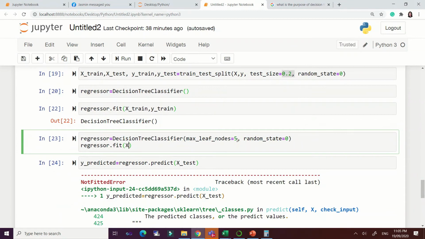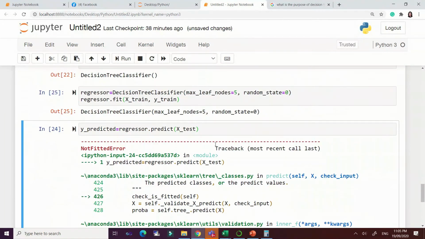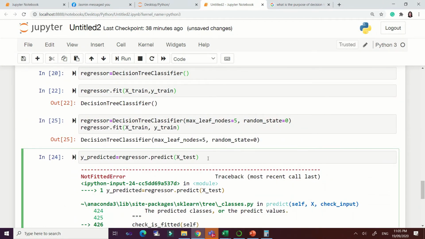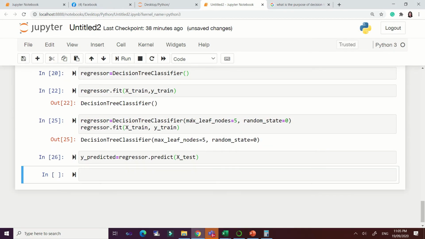We put it in our decision tree classifier, but we added some parameters here. The max leaf nodes equals 5. So this is our control to stop the tree, and we need to fit it again. So fit it again on our train model, X train and y train. That's how you fit it, then run. Okay, so it's now accepted.